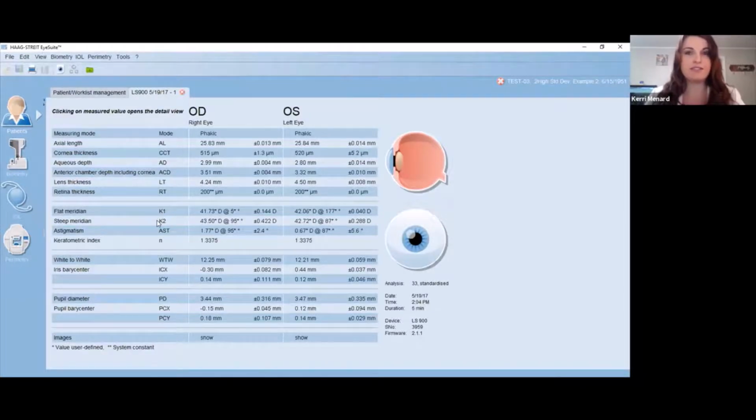Remember, you want your standard deviations to be low, which confirms that the measurements are going to be consistent. For our axial length, we want this value to be less than 0.1. So I would ask myself, is 0.013 and 0.014 less than 0.1? And the answer is yes. Then I would look down to our flat Ks and see if 0.144 and 0.04 are less than 0.25, in which they are.